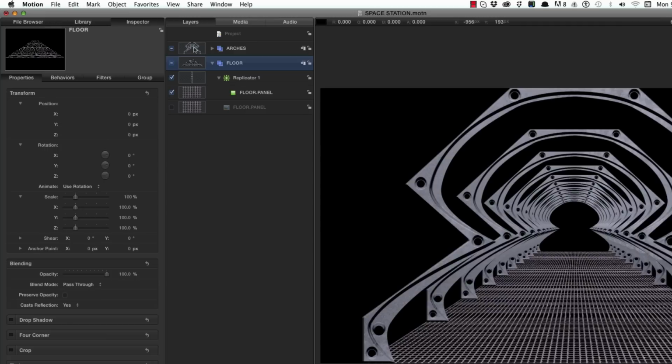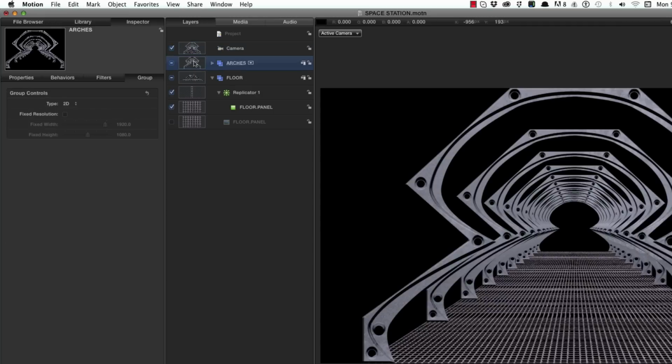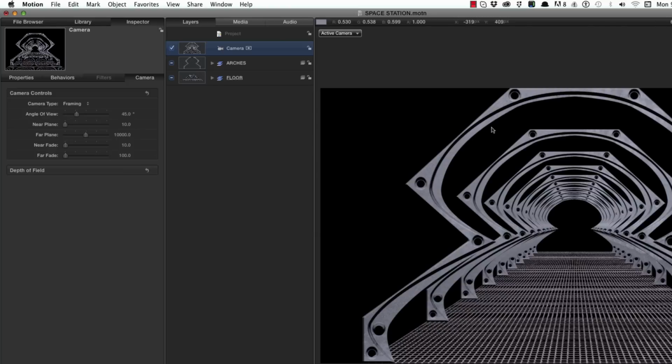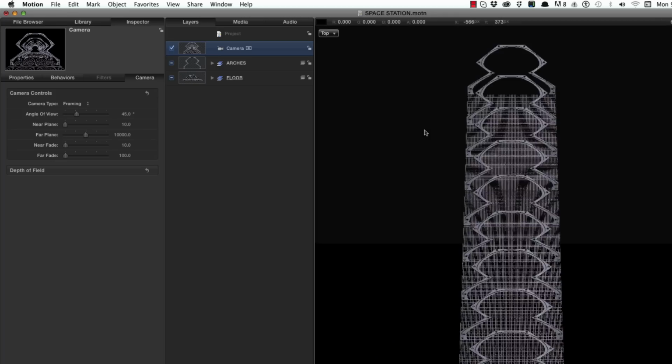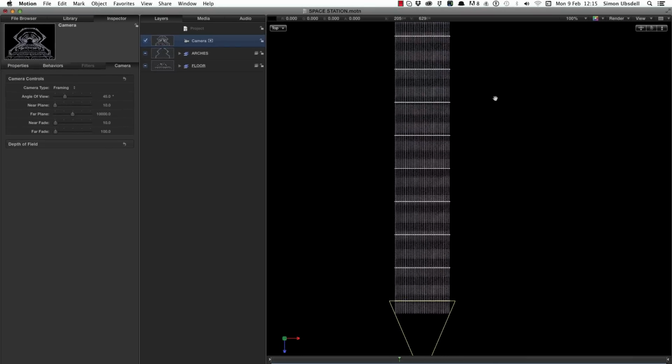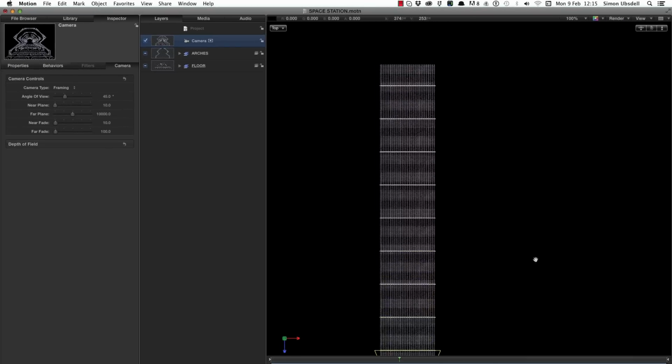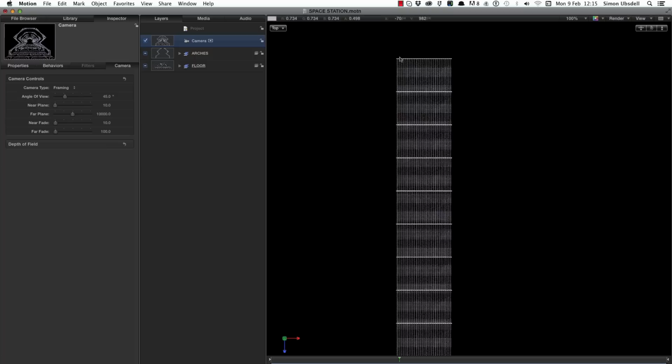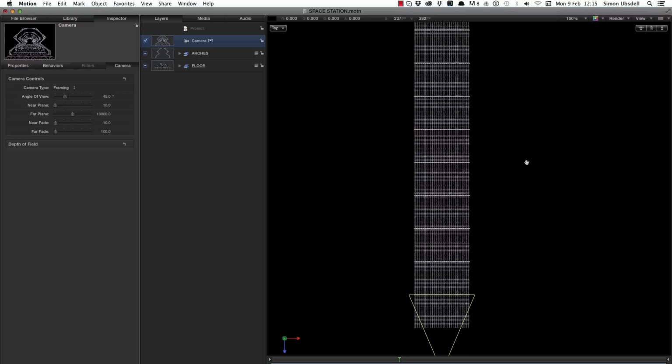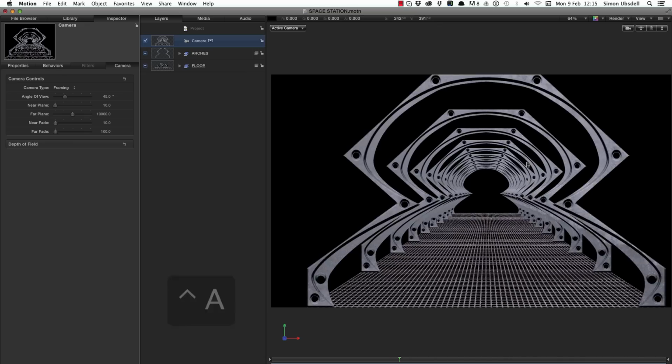Now if we add a camera, Alt Command C, and set these groups to 3D, which we'll need to do just like that, we can see the different views of this. So if I come to the top view, we can now see I've got my camera down there, and I've got my arches, and in between each set of arches I've got a floor panel. Let's hit Control A to switch back to the camera view.